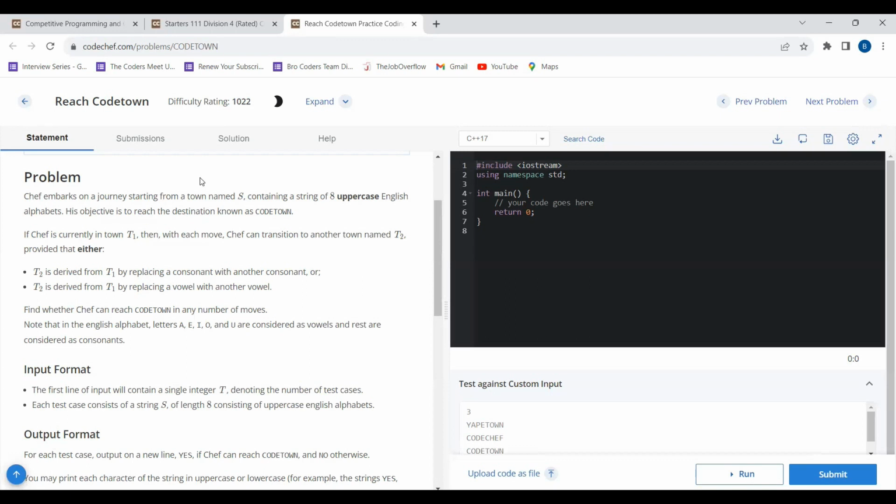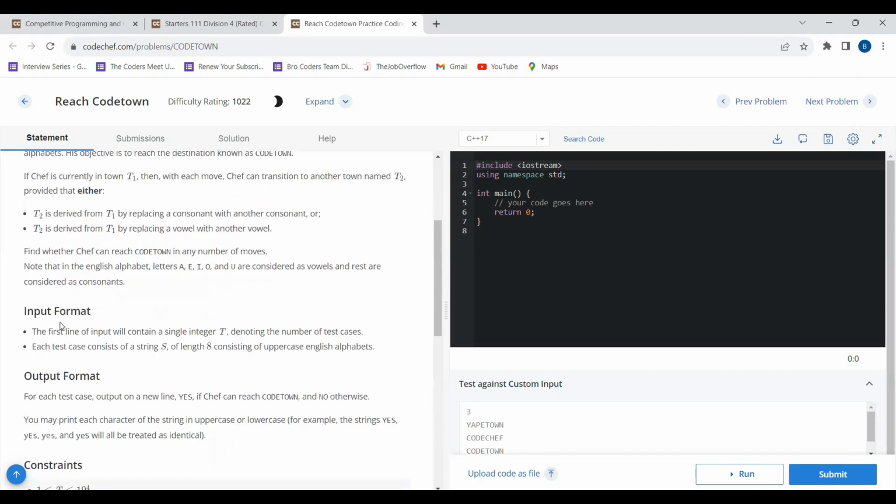So is the question clear? No issues. Then we'll go through some of the sample cases and then we'll try to understand the problem.